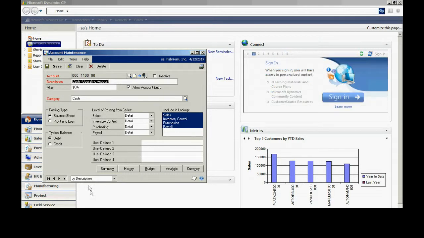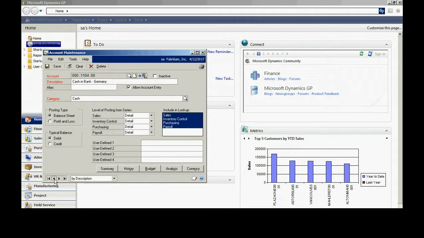And additionally, I wanted to show you another way to scroll through your chart of accounts, which is to use these buttons at the bottom. You can scroll through, and as I hit the advanced button, you can see it'll scroll through. I can scroll backwards. So that's how you look at the chart of accounts.